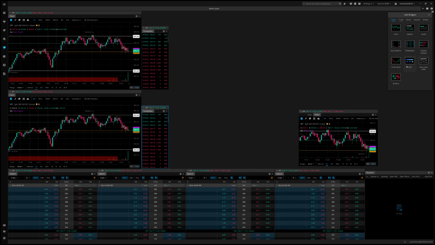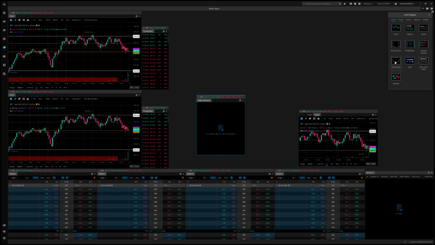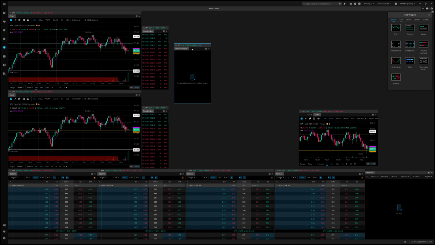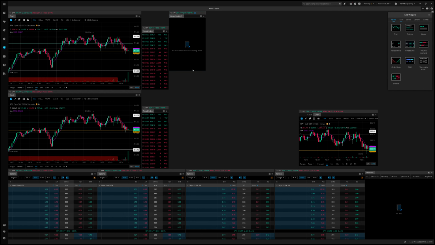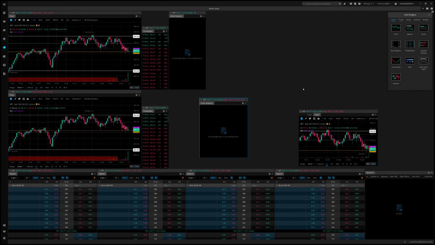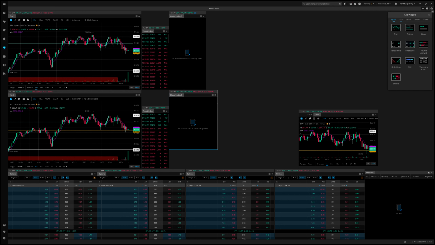Now we're going to add our level 2, which is our order book. We're going to make it a little bit slimmer because we don't need it to be super wide. Put it next to it and pull it down. Order book. Make it the same width. Pull it down. There we go.